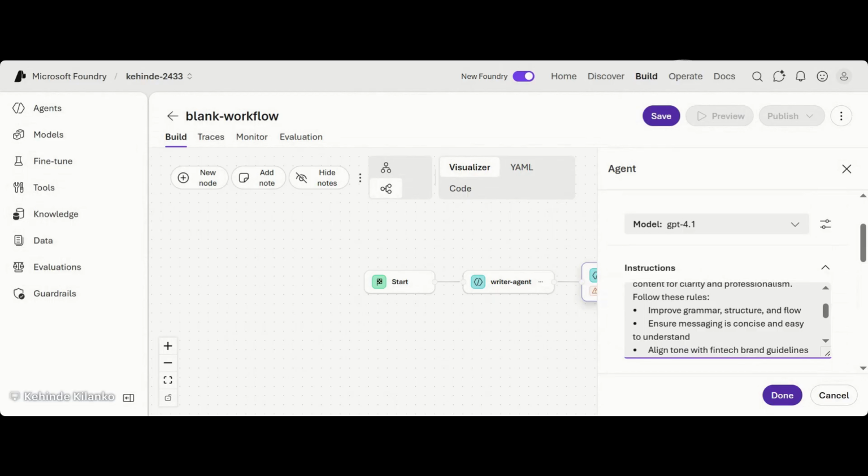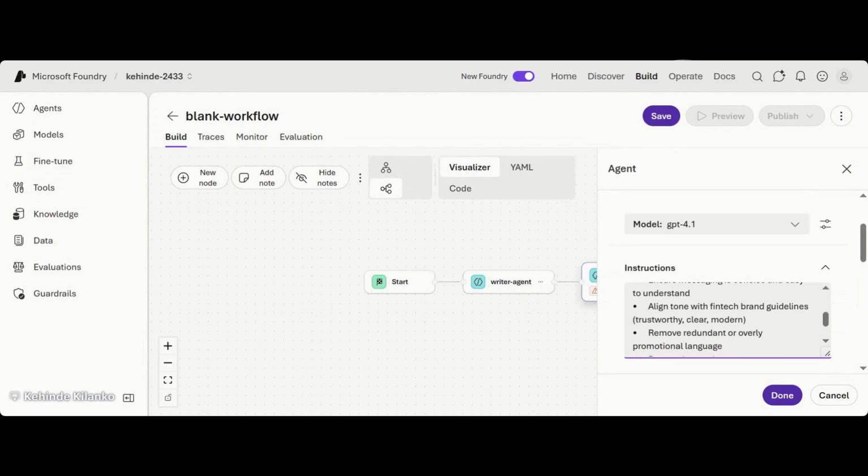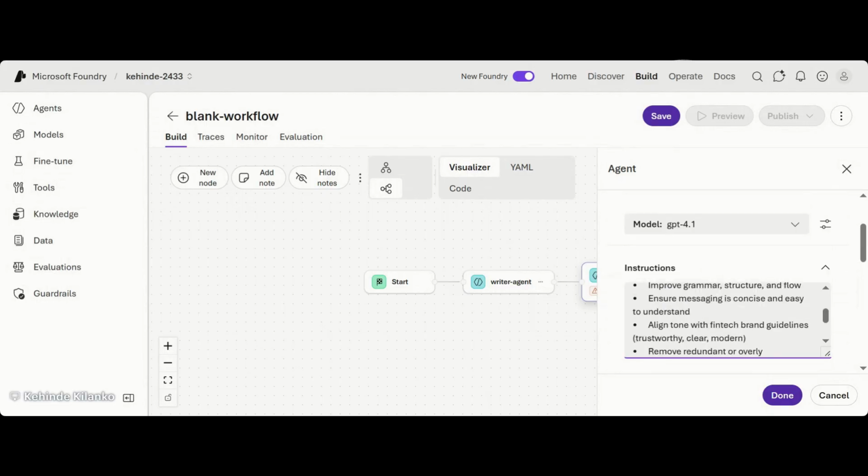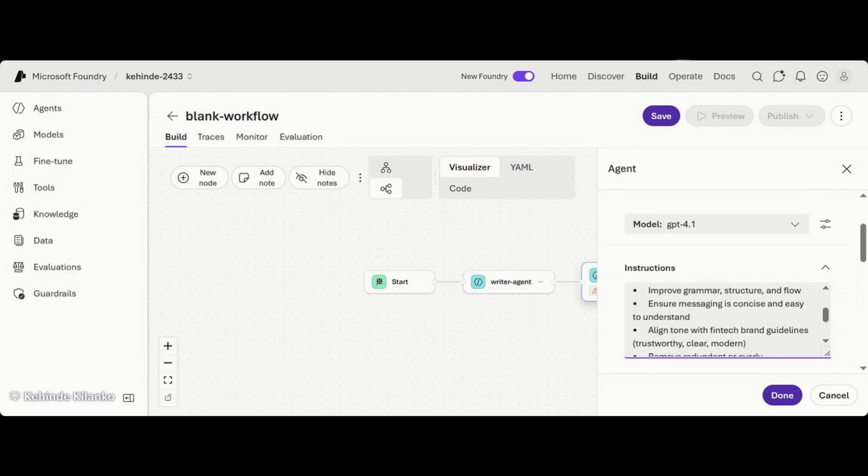This editor agent is meant to improve the content that the writer agent provides. So ensure messaging is concise and easy to understand, align tone with fintech brand guideline, trustworthy, clear, and modern, remove redundant or overly promotional language, do not change the core message or intent. So it's not meant to change anything. It's just meant to edit, to refine whatever the writer agent provides.